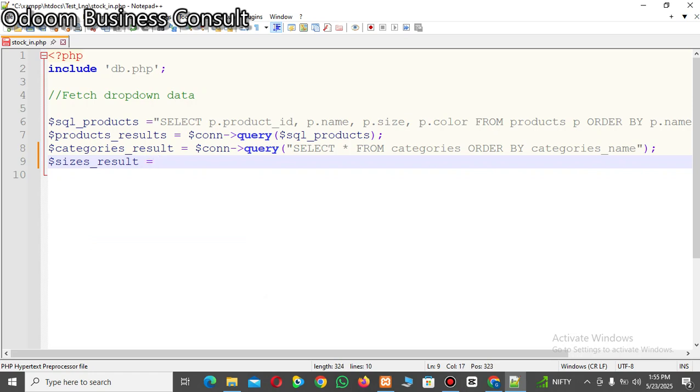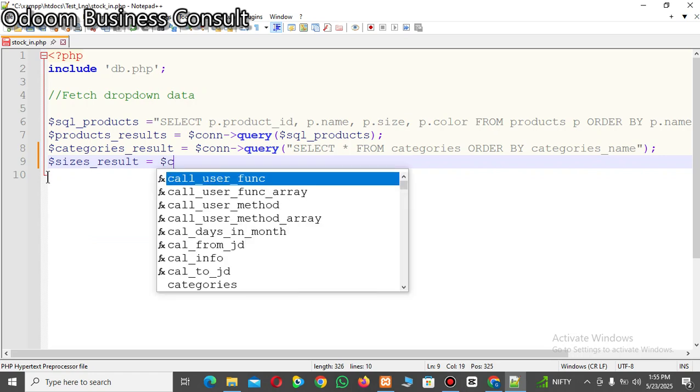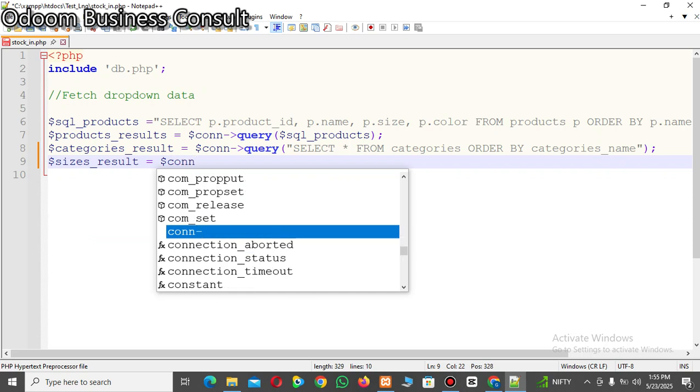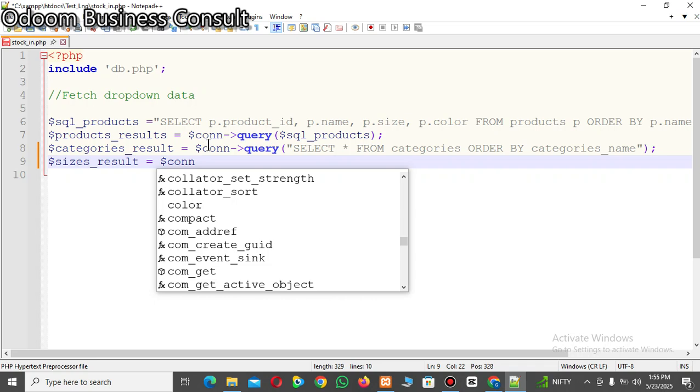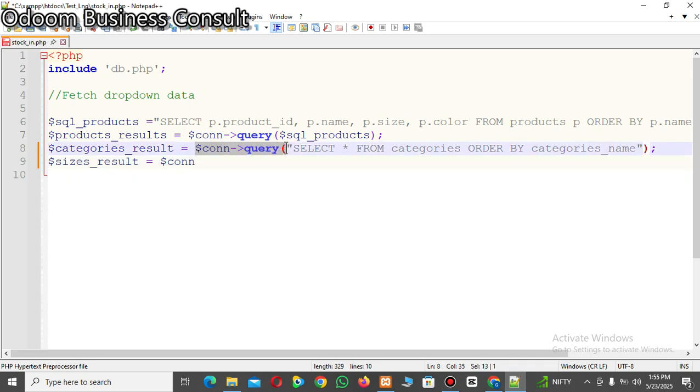We're going to use the database connection object, $conn. Let me copy the whole of this. It's the same, so just copy. Let me clean this, so Control V. So I have it. Now we're going to query it, sending it to the server to return the sizes that we have.